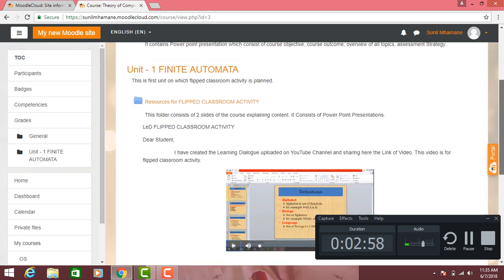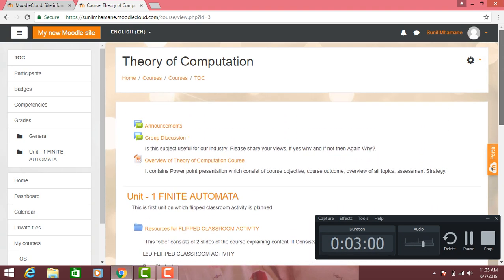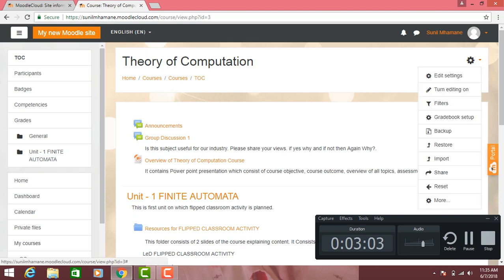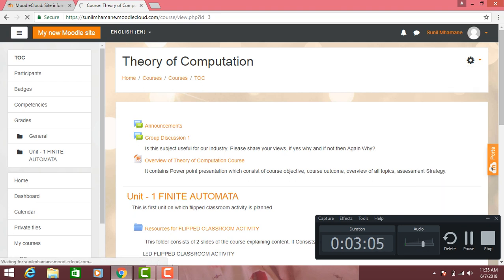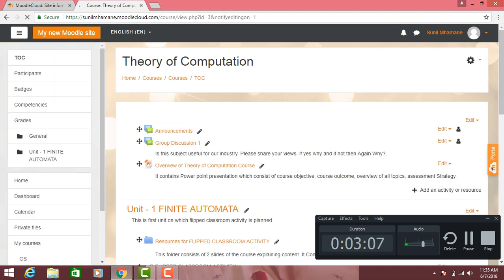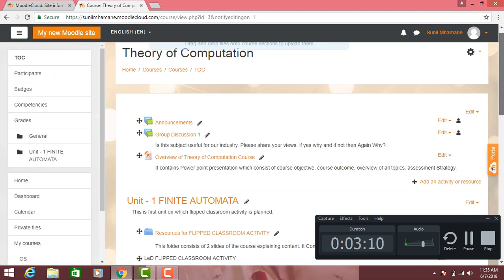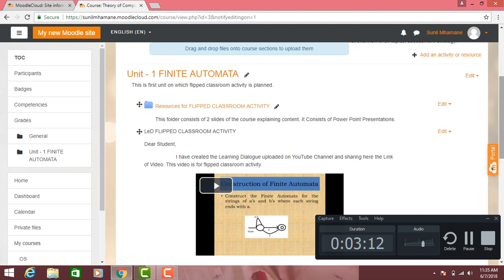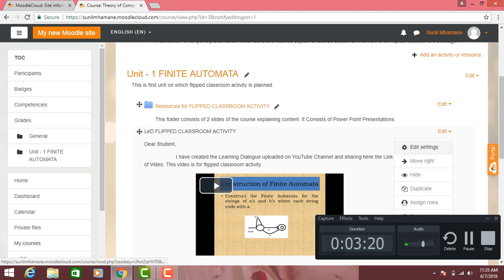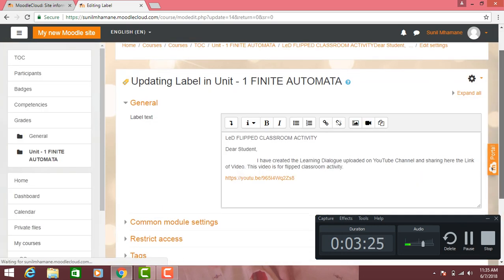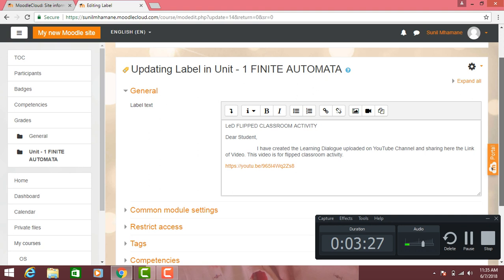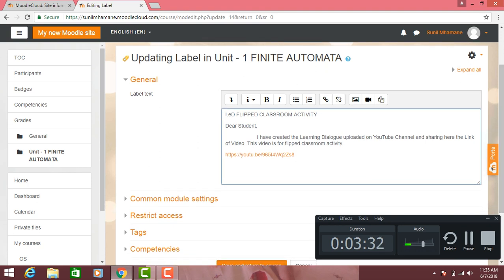Now I will show you how I uploaded that into this. Just click here and click on turn editing on. Whenever I want to make changes in my course, I need to click on turn editing on, right? Now this is the flipped classroom activity that we have created here. I will just click on the edit settings button. Okay, so see here, this is a label that we have created here. For the flipped classroom activity, I have given the information also, and I have given the link here.